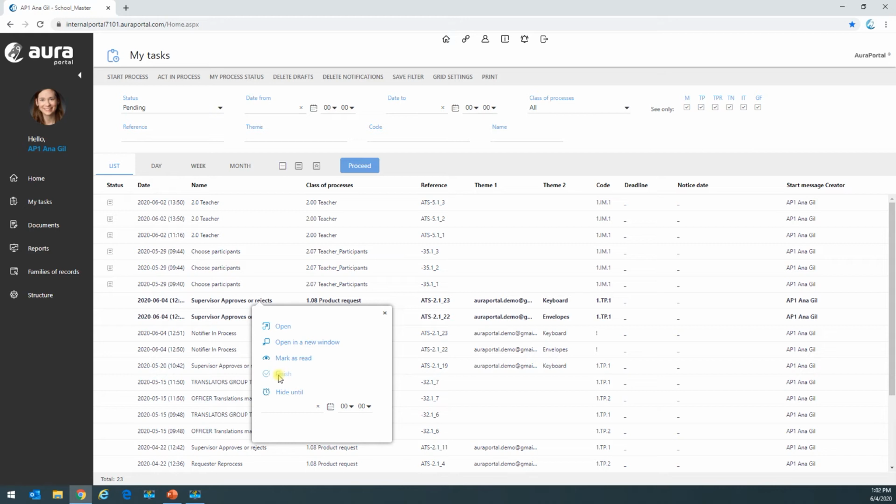Then we have the option finished. If we choose this option when we are configuring, we can choose if this option is going to be here or not. As you can see, we didn't select it, so that's why we can't do anything. And then we have the last option, which is hide until.